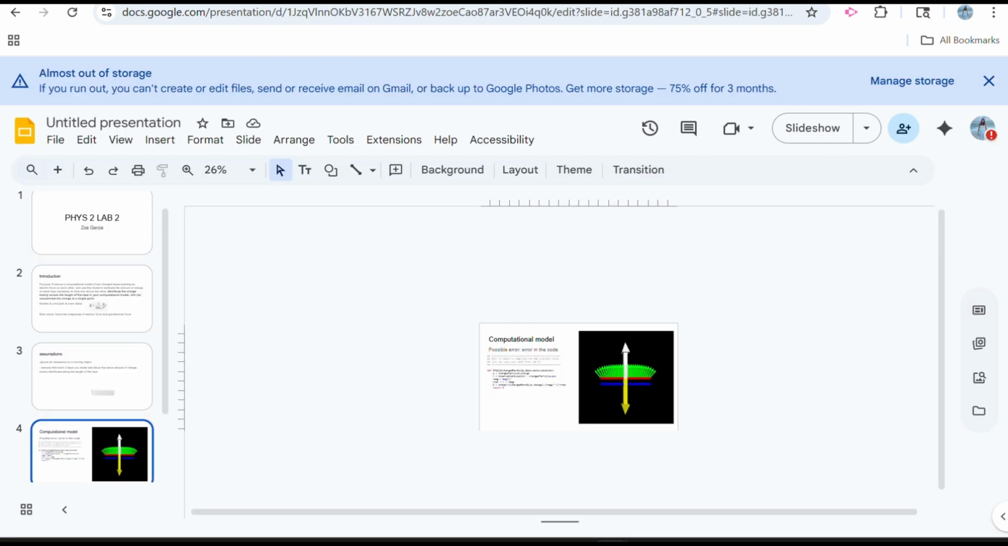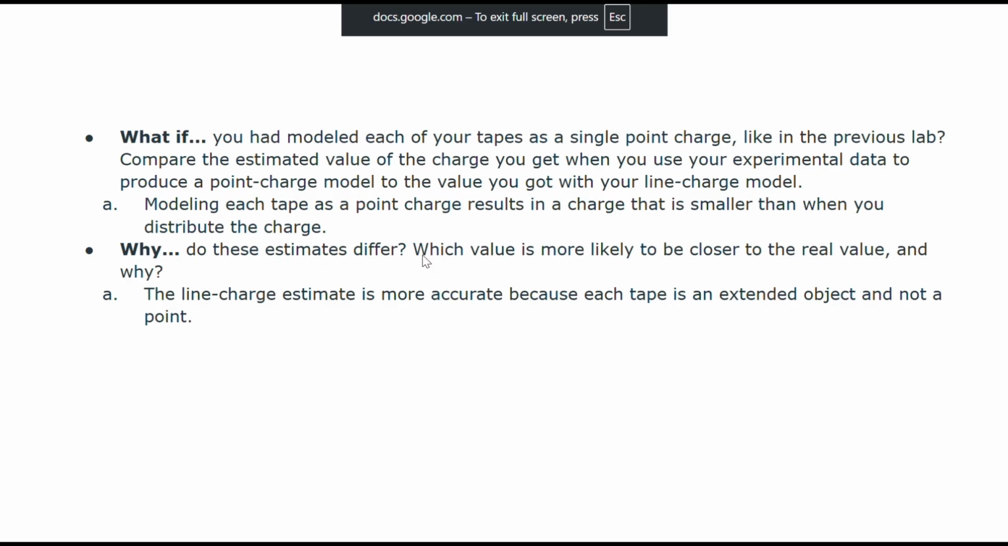So, yeah. What if we did it as a single point charge, it would result in a charge that's smaller than when you distribute the charge. And then these estimates differ. Basically, I mean, kind of similar. One is smaller, one is larger, and the line charge estimate would be more accurate because each tape is an extended object. So the assumptions that you make for the point charge will make it more inaccurate.